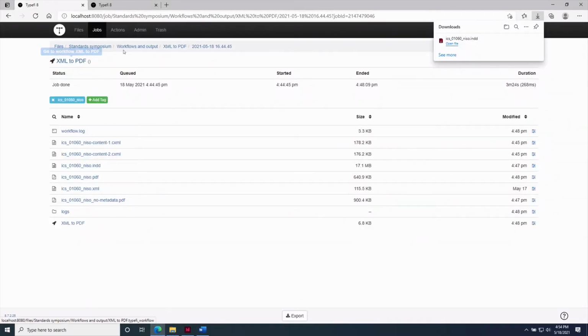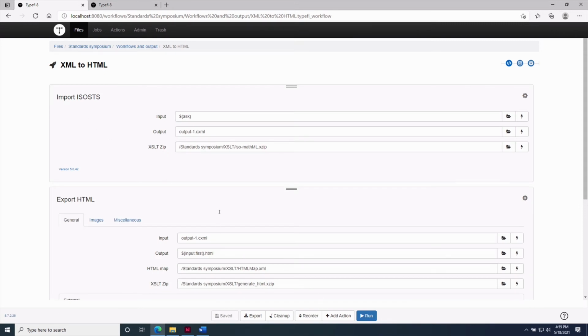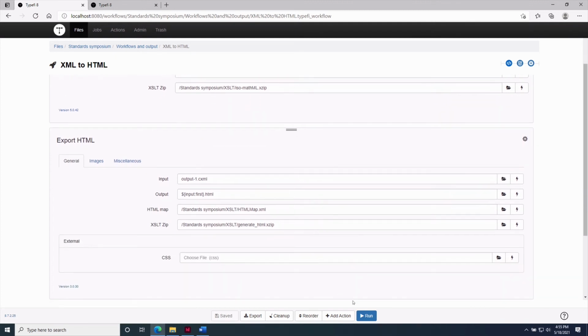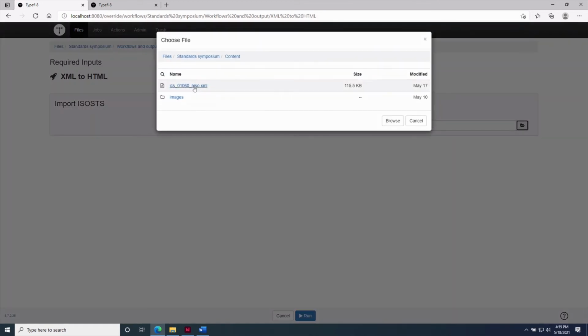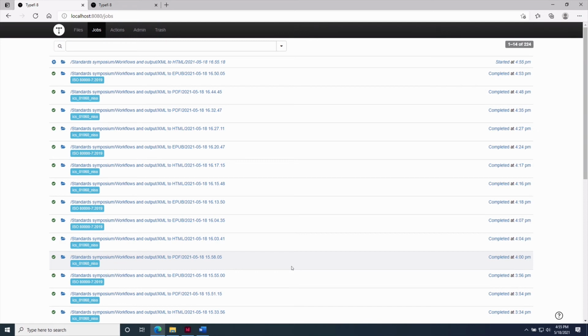Now, let's switch to one of the other workflows, and that is the generation of HTML, again from that same file. So I'm going to take this workflow that you can see is much shorter than the other ones. This one also converts from ISO STS to Content XML and then generates an HTML file from that. So let's click Run. Let's choose, again, our input file, and let's get some HTML generation going. Because this is an XML to essentially another kind of XML, because that's what HTML is, this is going to be pretty quick.